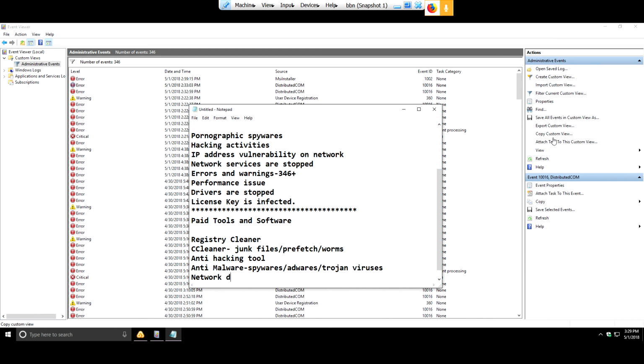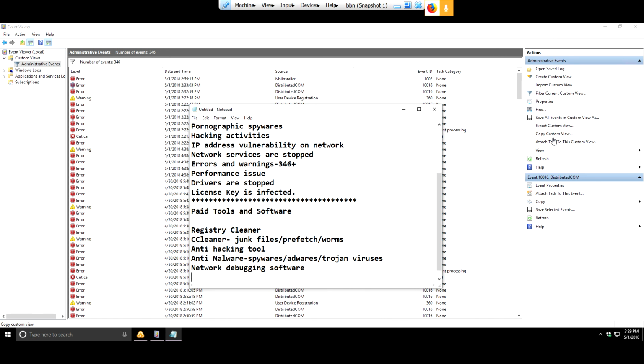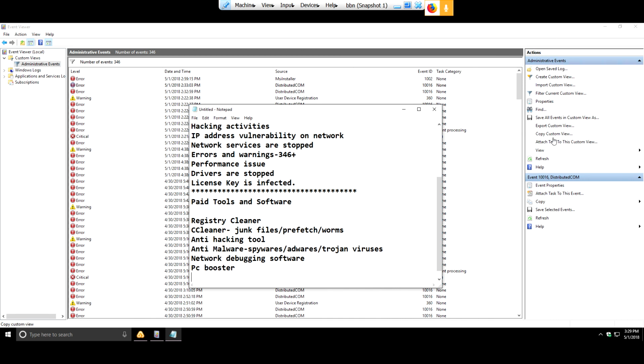Then there's a network debugging software, which is going to go ahead and clean up the network infections. The sixth one is going to be the PC booster, which is going to boost up the speed for your computer system, and it will be much faster than it is right now. So that's again one of the important softwares.